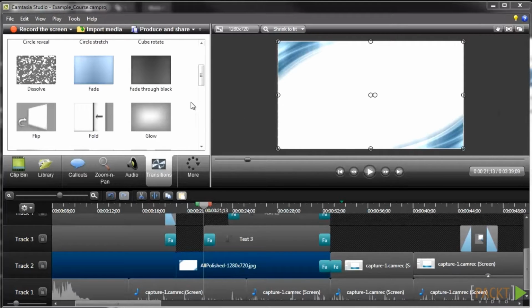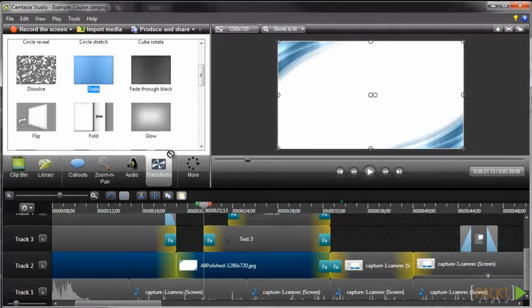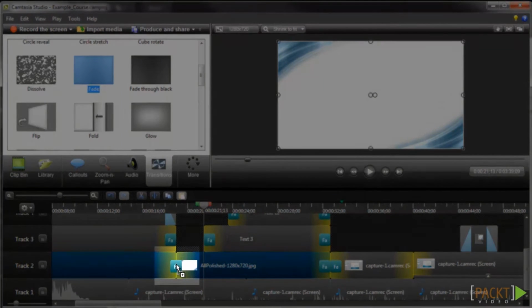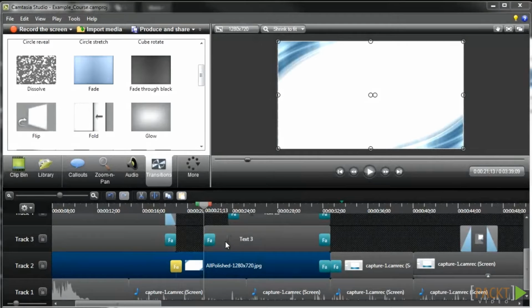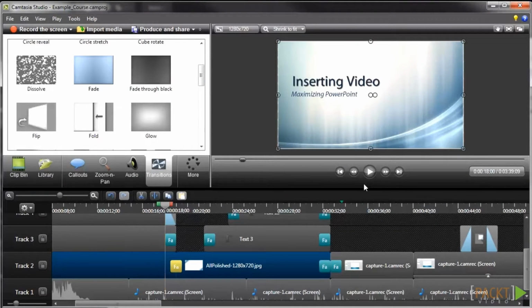Once you decide which transition you'd like to use, it's easy to add to your project. All you need to do is click on the transition you'd like to add, then drag and drop it between the clips that you're adding the transition for. So let's add a fade transition after the title clip and the next clip by dragging and dropping it in between those two clips. Now that I've got my transition added to the timeline, I can preview it in the canvas to see how it looks.